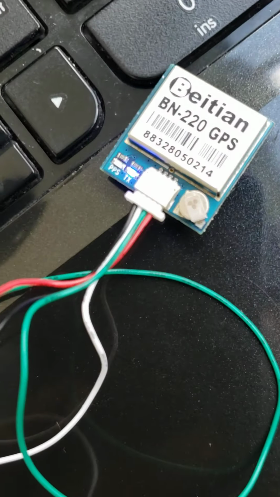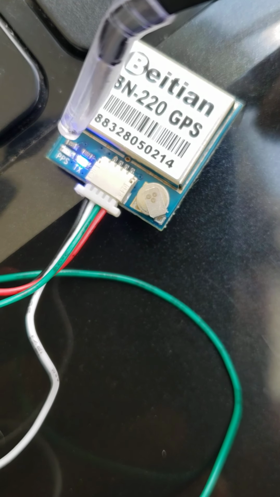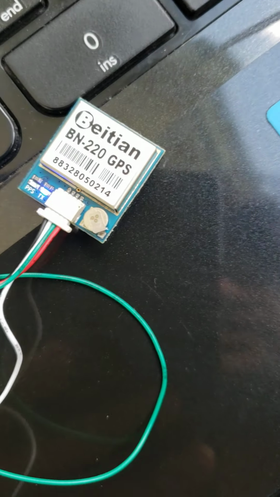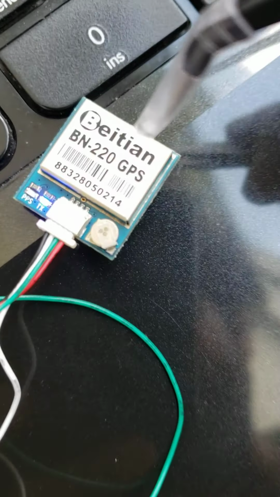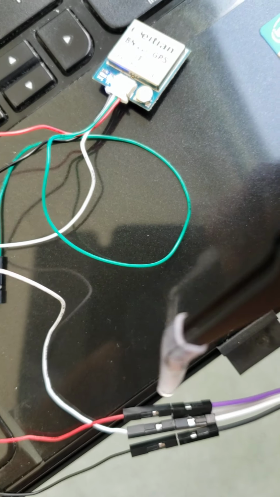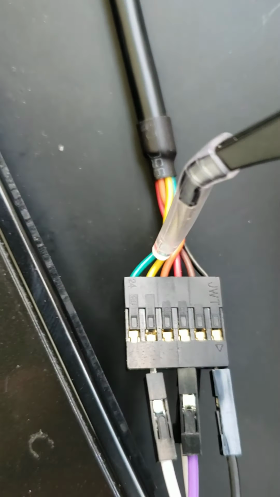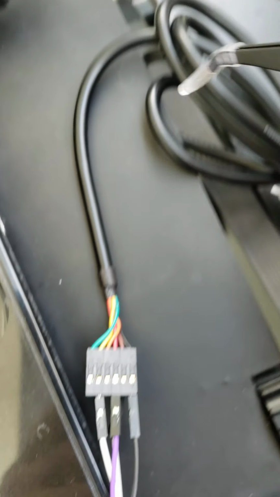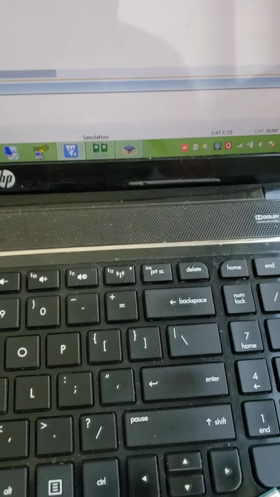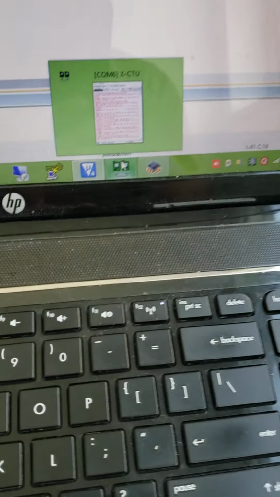When we plug in, first of all this blue LED will blink, and when it catches the signal, this PPS red LED will start blinking. I connected the GPS TX pin, this white one, to the RX of the FTDI cable. You can see the yellow one is the RX of the FTDI cable. This is the serial cable, and I connected it to my laptop, and I will show on the XCTU how it gets the data. I have opened the XCTU here.